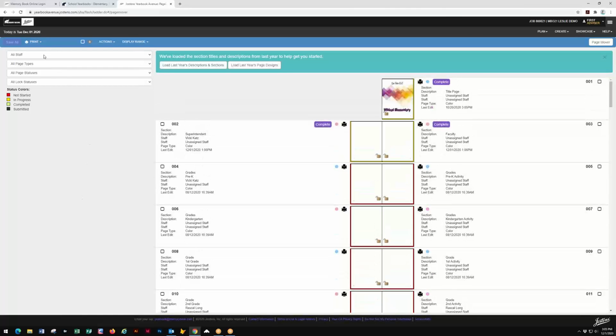There's also some filters here. As you go along and you assign pages, you can go down through here and you can click on your different users and you can see what pages are assigned to them. And all page types here, maybe you have a few that you've changed to black and white, but the rest are color. It's going to bring those up. All page statuses, the not started, in progress, completed.